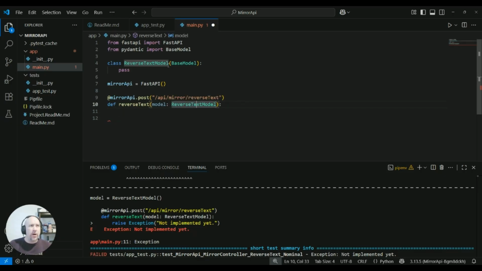We've got a reverse text model here. We can see that it derives from BaseModel, which is from Pydantic. Now I'm not getting IntelliSense here, and that's largely because I need to change my environment. We need to use our virtual environment.